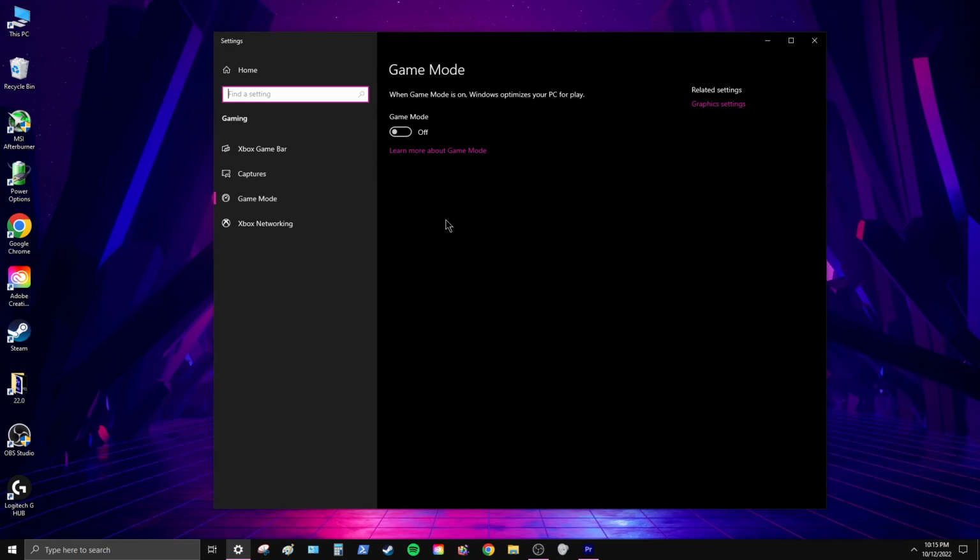Thanks to Windows for another ridiculous default setting that makes no sense. So make sure you turn this off.